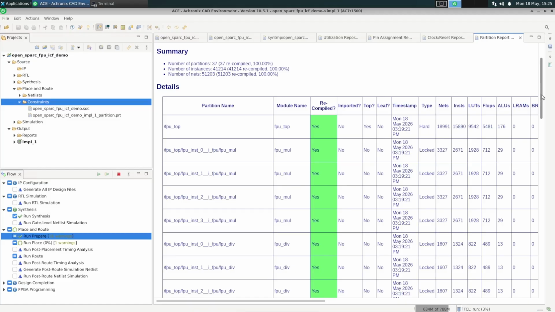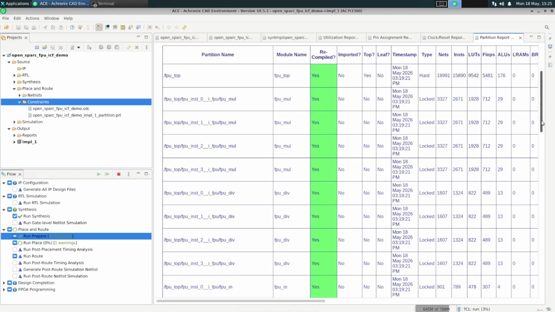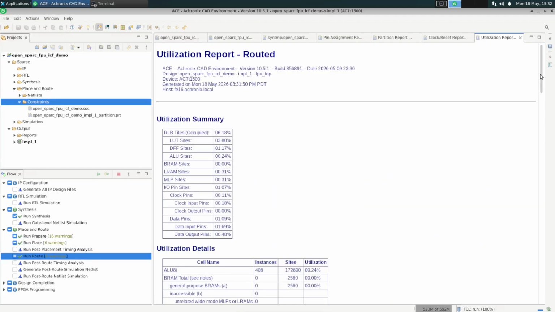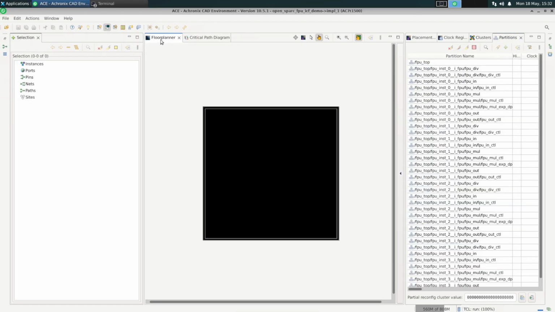In the details section, we will see a table with one row for each partition, and the columns are the various resource information for each partition. Place and route has completed. I will now open the floor planner and take a look at the partition window.